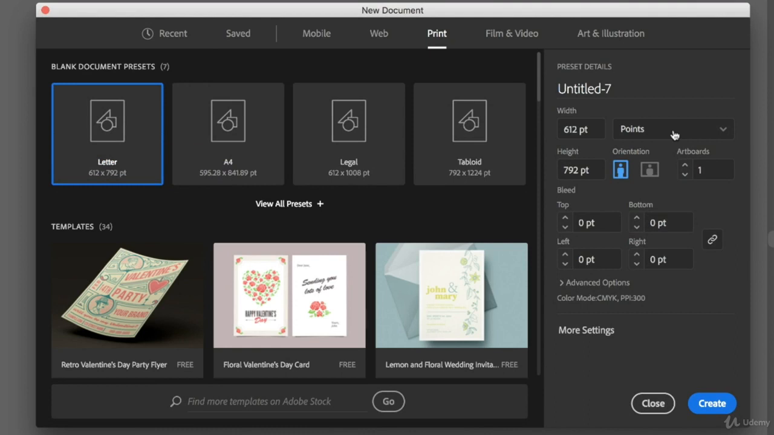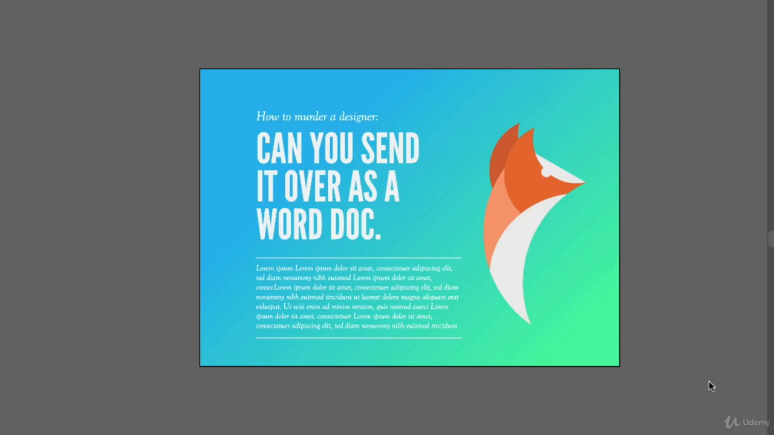There is a bit of a hack to go through and change it, but we just live with points because that's what Adobe said. Even with A4, so metric sizings, it still defaults to points. So what you need to do is pick Letter and then go in here and say I want it to be inches. That will make sure the default sizing for that document is in inches. I'm going to click on Create.